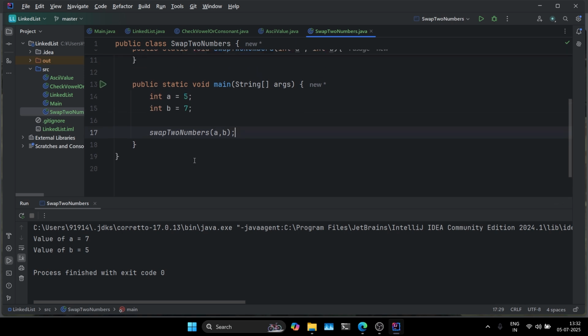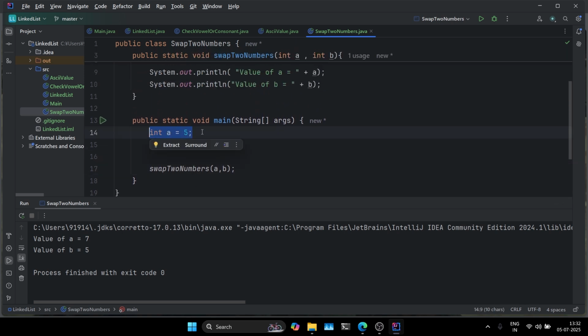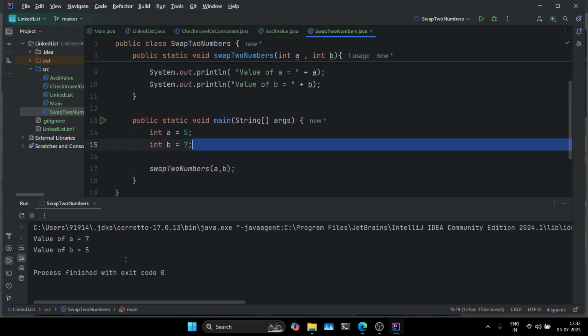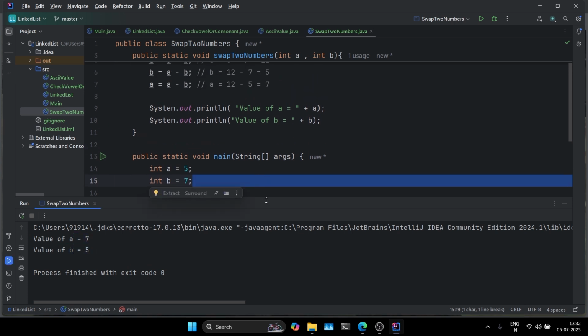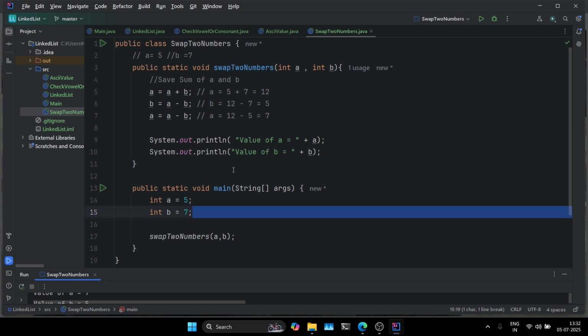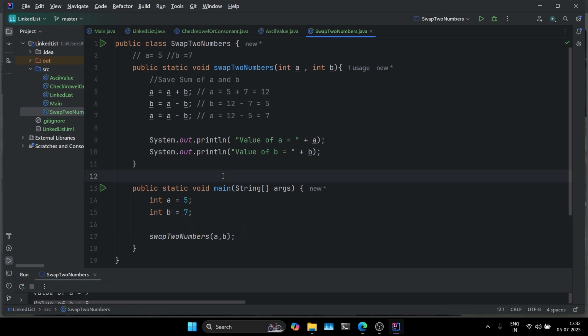Here you can see earlier we had value 5 for a and 7 for b, but after swapping it is printing 7 for a and 5 for b. So this is how we can swap two variables in Java without using a third variable.